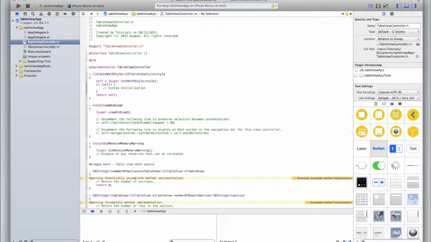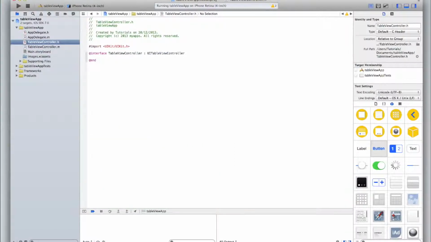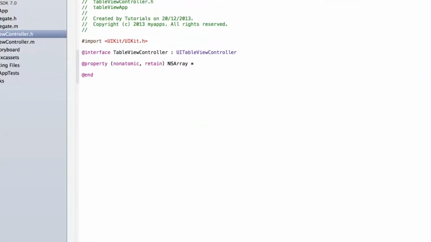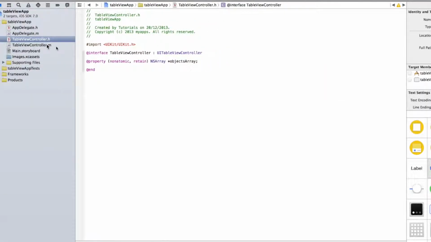Now let's go into TableViewController.m. Actually, let's go into the .h, just because it's worth learning how to do this. In between @interface and @end, type @property, nonatomic, retain, NSArray, and let's just call this objectsArray. Actually, we need two. We need to change this to be titleObjectsArray, and then copy this line and paste it, and change this to be subtitle, because we're doing a subtitle style of view.